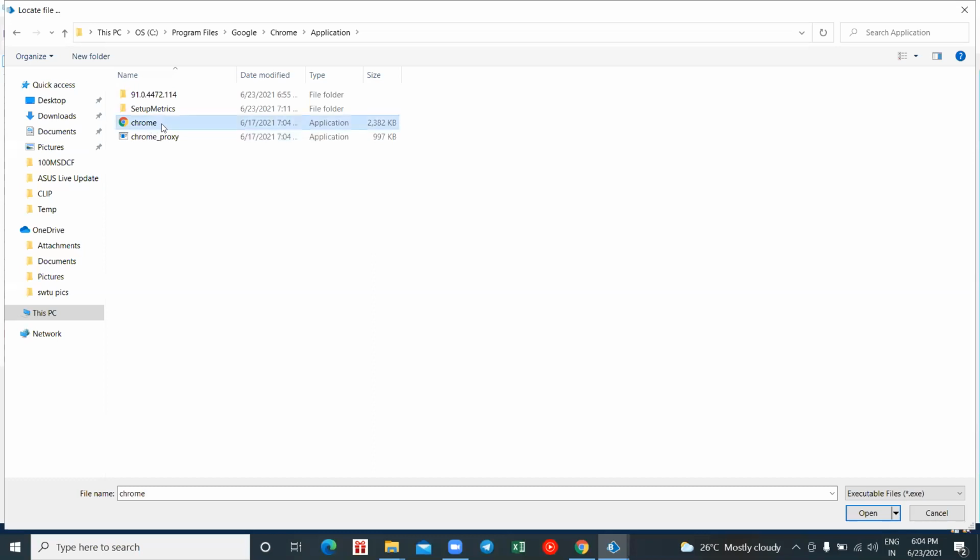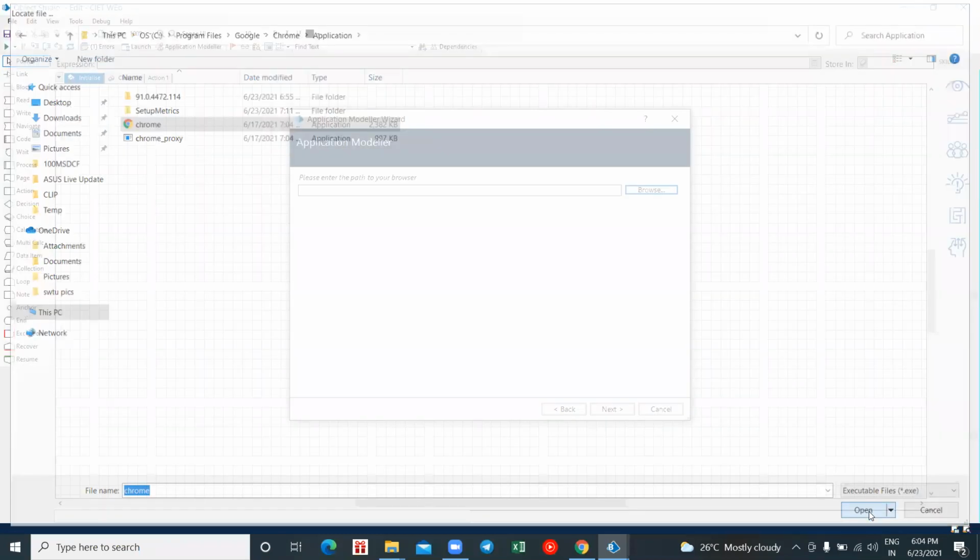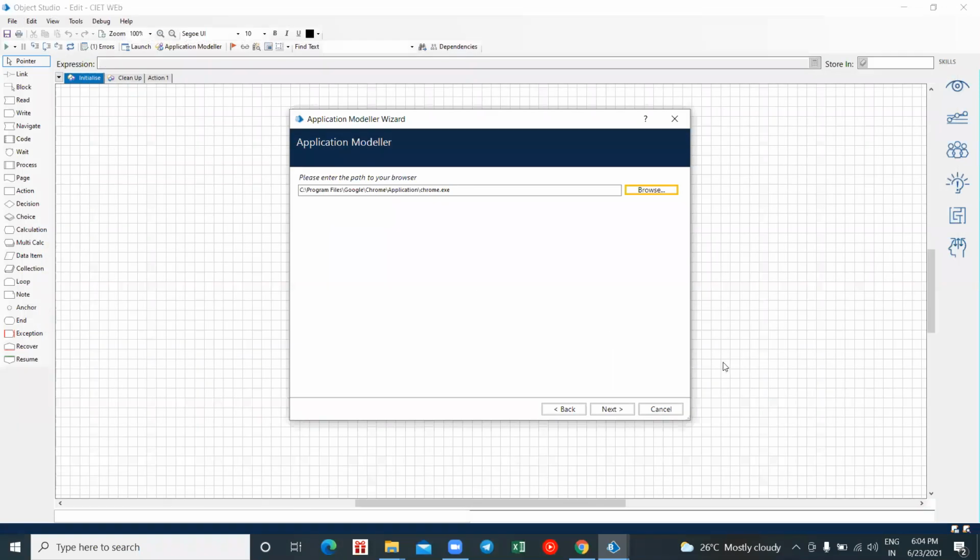Select this particular Chrome setup file and click on open. When I click on open, you see my path has been identified, the setup file path. Now click on next. We have given the path for my Chrome browser. Click on next. Here it is asking for a URL.